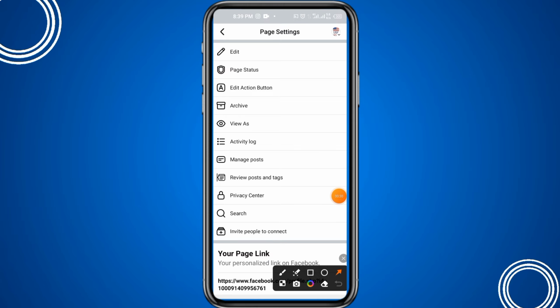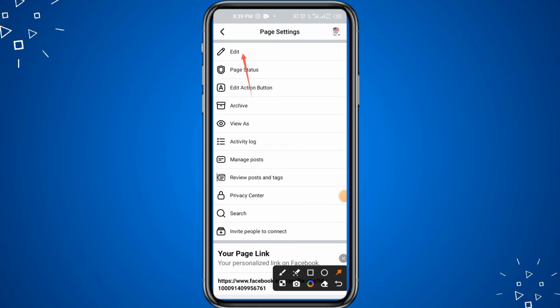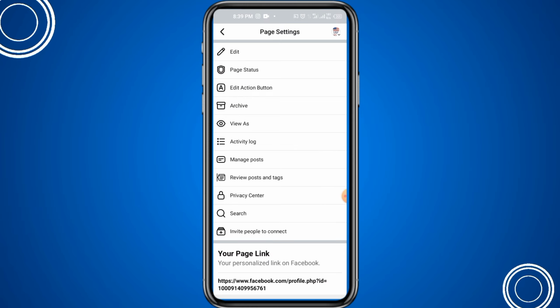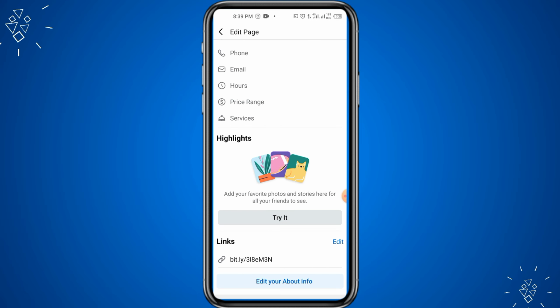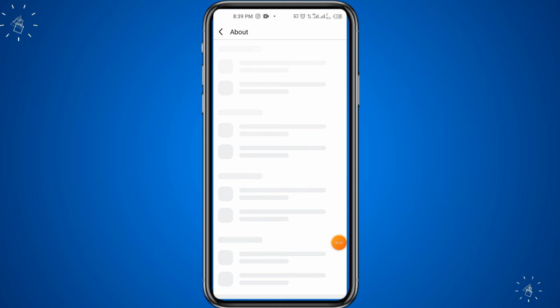After that you have to click on edit button at the top. After clicking on it, you have to scroll down to the bottom and click here to edit your about information. Now click on edit your about info.